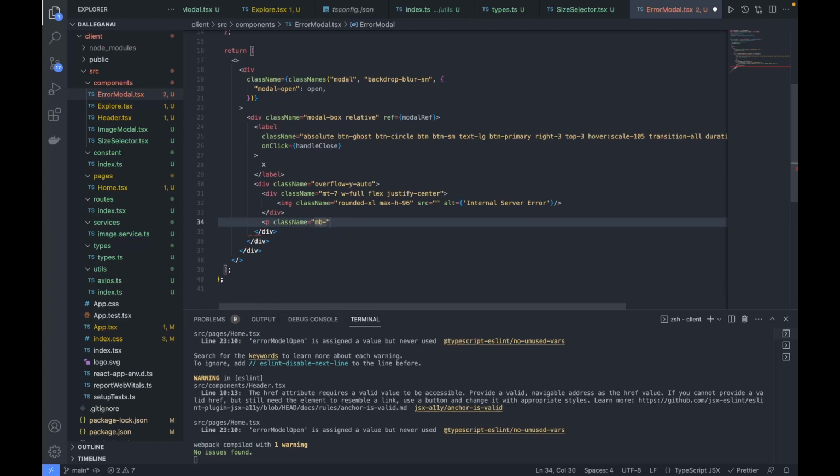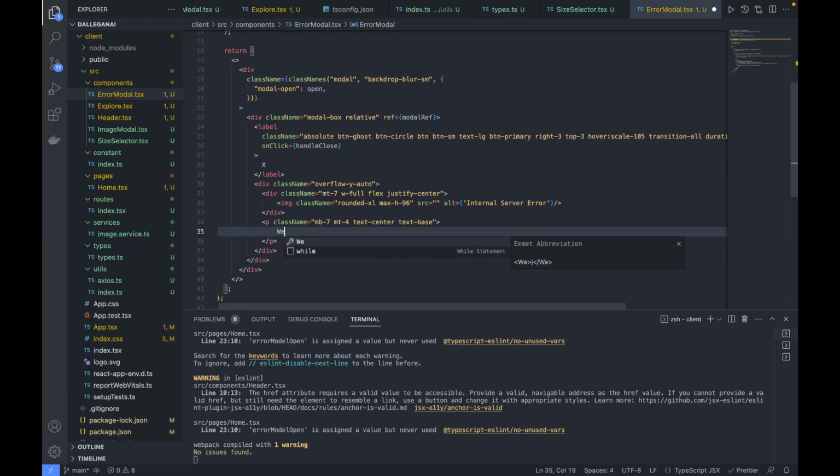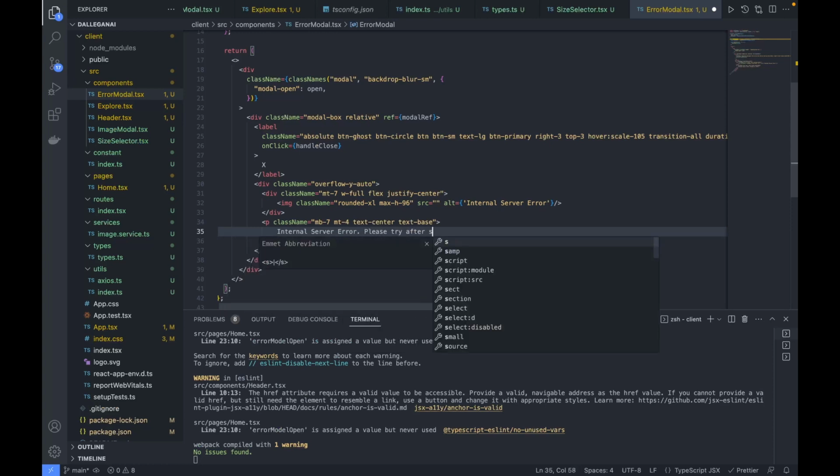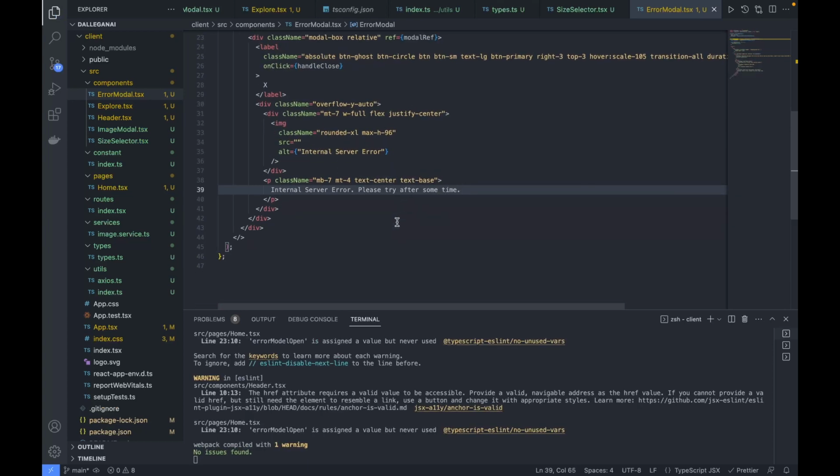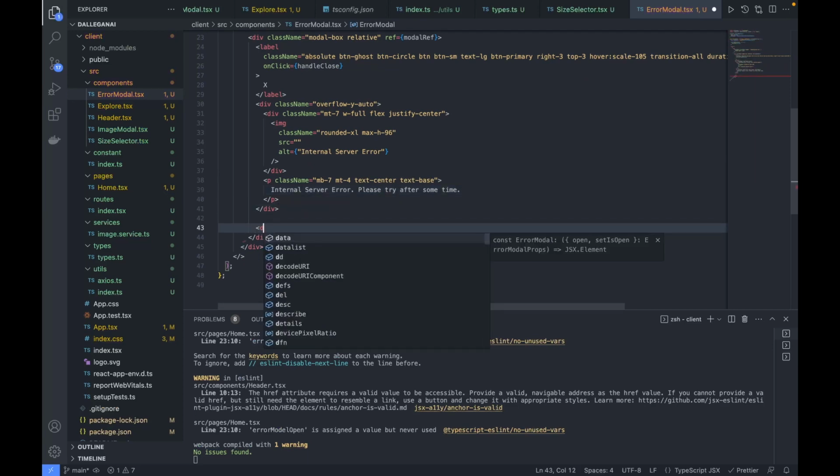So let's give the styling for this: margin bottom 7 and margin top 4, and let's make the text centered, and the text base. So here I will say, "Internal server error, please try after some time," just some message. After this div, I'm just going to have the button to close it.